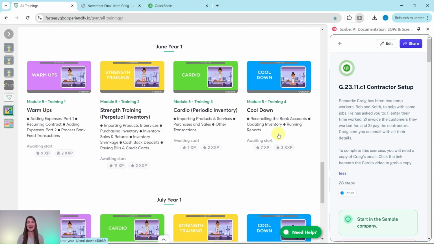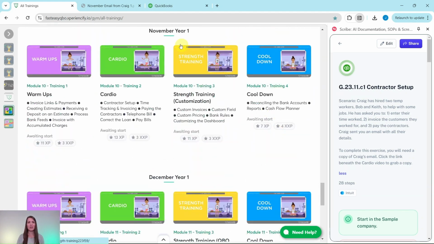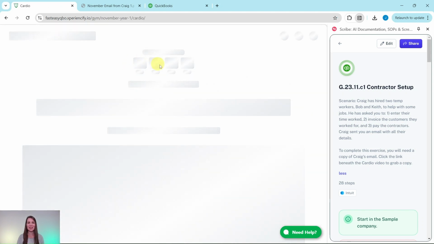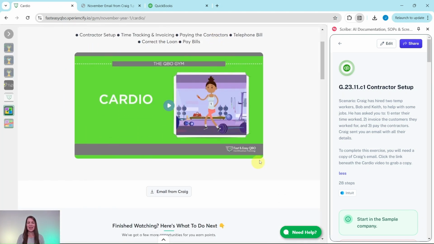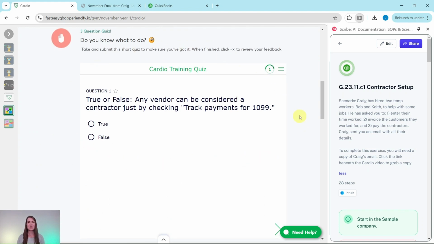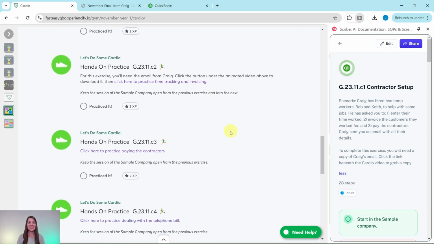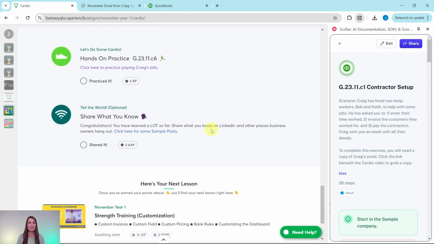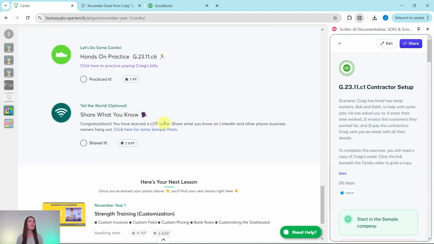But let's go ahead and get into today's exercise, which is being pulled from our November Year 1 cardio section. At the top here is an animated video to give you an understanding of what you, the bookkeeper, will be doing for your client Craig this month. Below that is an interactive pre-assessment quiz that relates to that video up above. Below that are the exercises in this section. And at the bottom here is an optional area where after you have gone through all of the exercises in this section and completed them, you will unlock some sample marketing posts that you can use on your LinkedIn to share with everyone what you have learned so far.